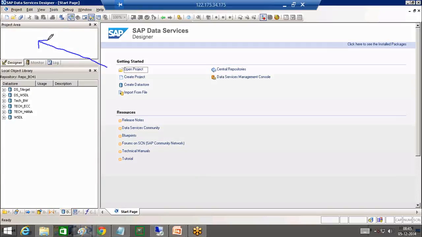A HANA application consultant is expected to have some awareness of BODS today. Some level of awareness on how it really works, how to create a job, and how we connect the mapping, etc.